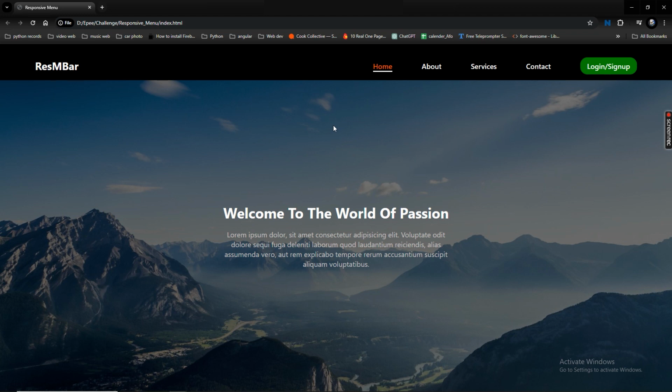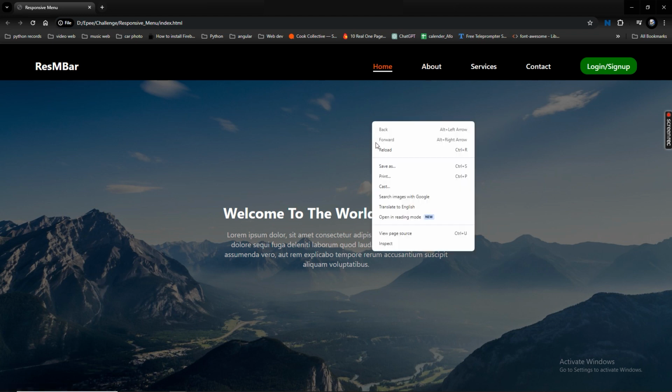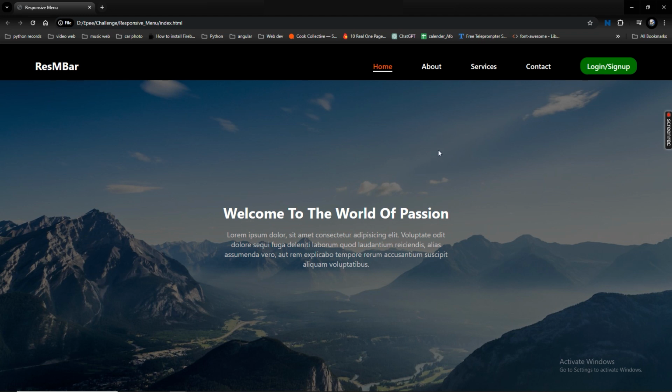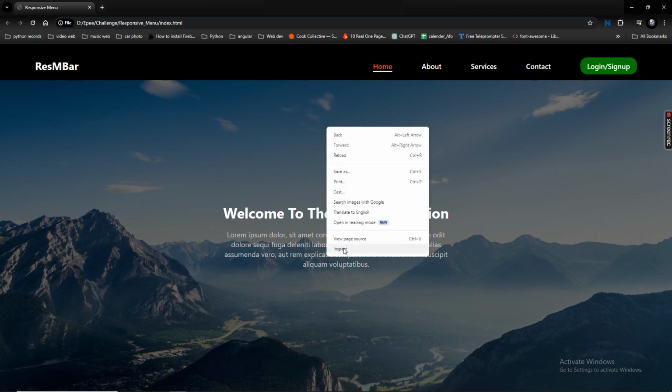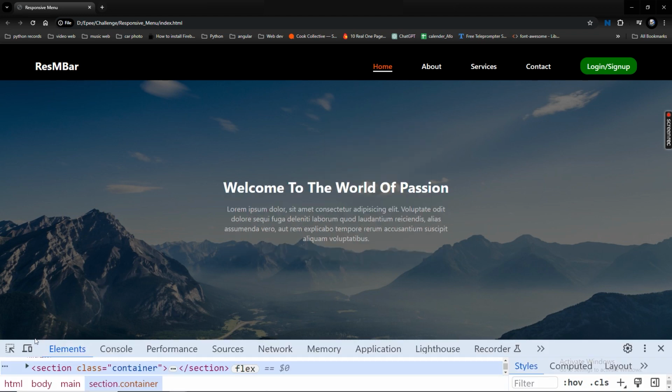For this video, we'll be looking at how we can achieve this responsive navigation bar, and how I was able to achieve this. And this is a laptop view, as you all can see. And when I go to the mobile view, the responsiveness.